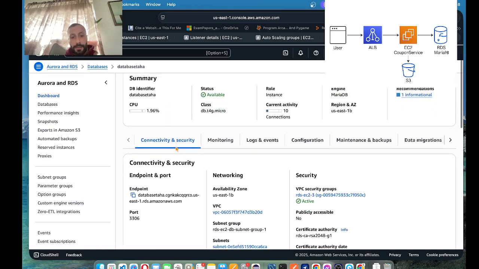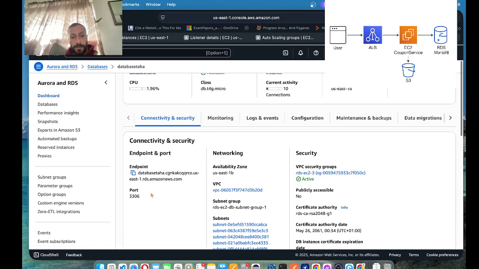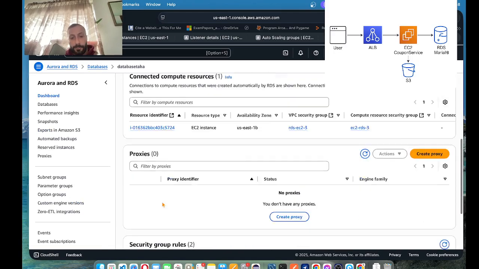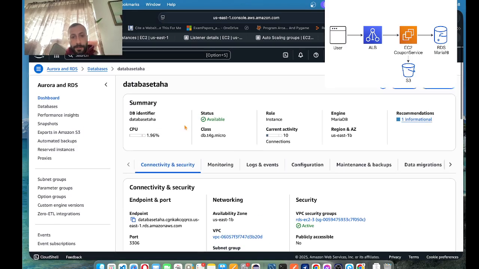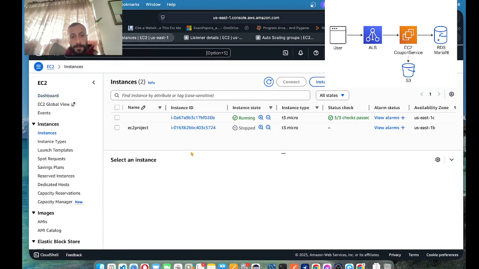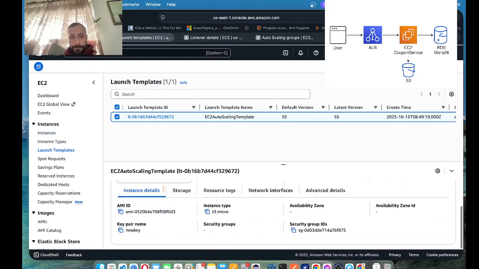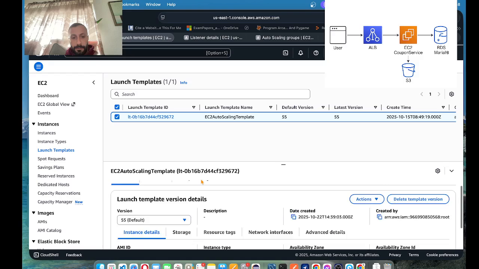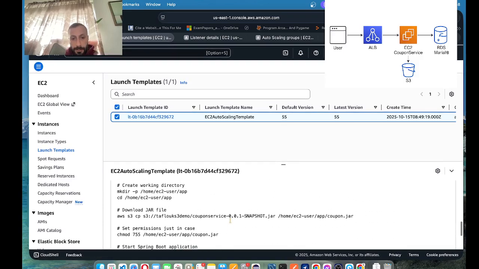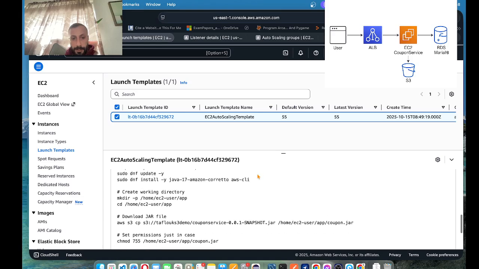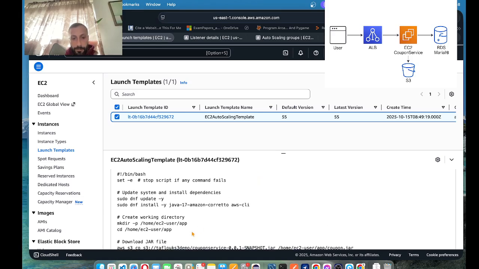So first I created the database, and this is the endpoint used in my Spring Boot application, and the port number and security group rules also here. And then I created an instance launch template for the instance, and this is the version set as default, and here we can see the user data script that when we launch it applies this script to every new instance.